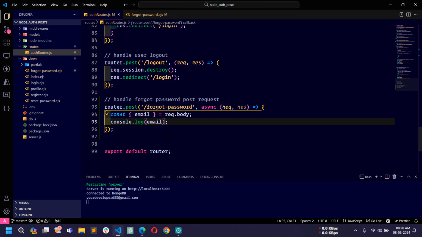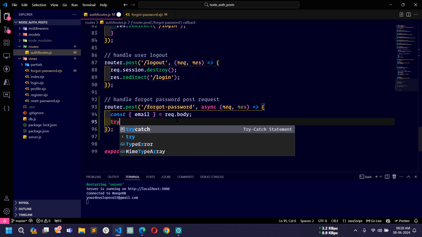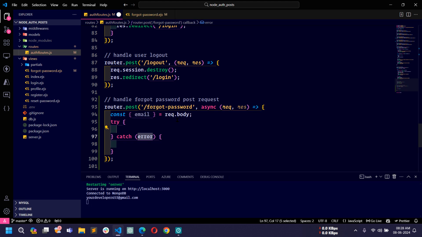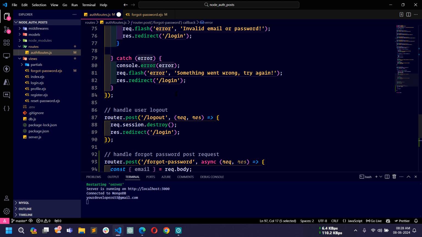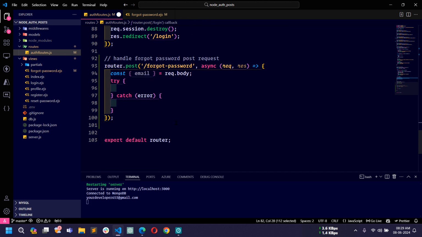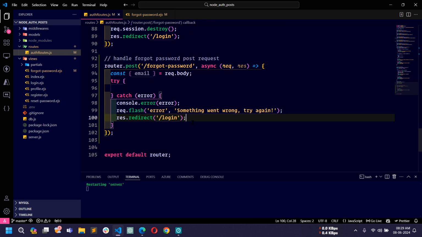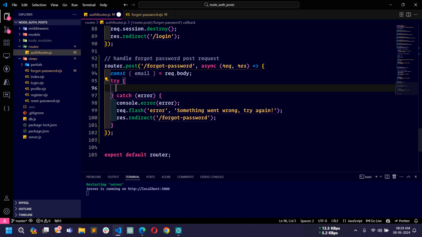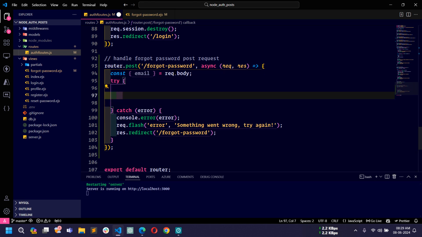Next I will use a try and catch block to handle any exception. In catch I will use this same code, so let's copy and paste here. Just change this redirect to forgot password for when something went wrong. Now we only need to work on this try block.